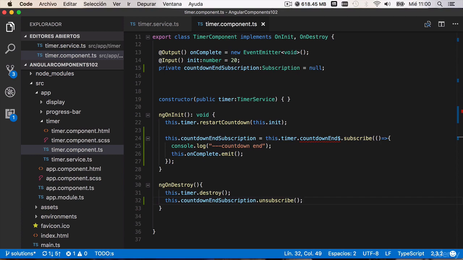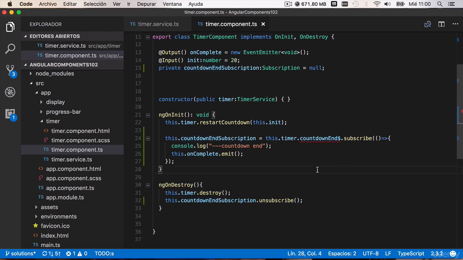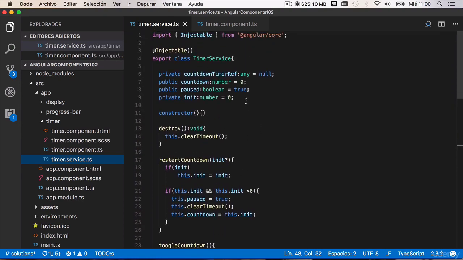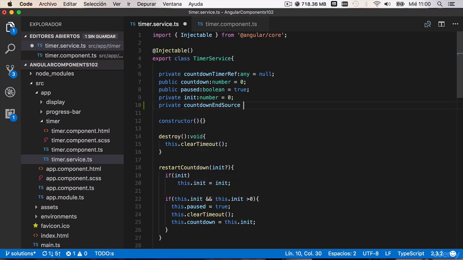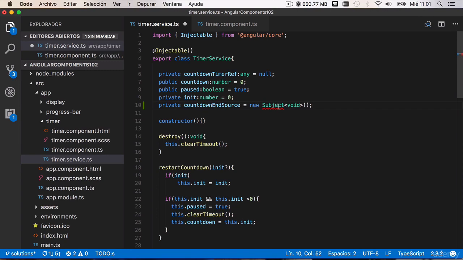This is the easiest part. How to use the observable. If the service gives you an observable, the only thing you need is to use it, subscribing like this and not subscribing like that. Okay, but how to create the observable? Here is where things complicate a little bit, and I'm gonna show you how to do it here in timer service. You need to declare a property of type subject. Here on top, private countdownEndSource equals new Subject of type void, because I said this observable is not gonna return anything, it will only emit events. I have to import this Subject from here.